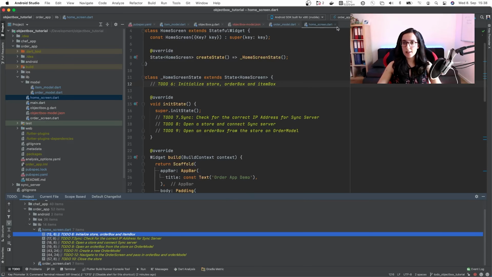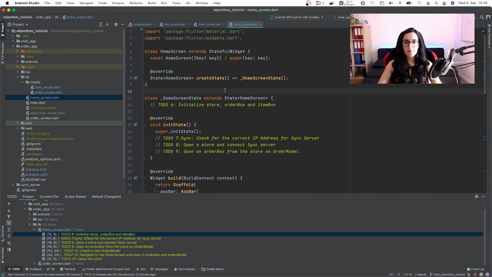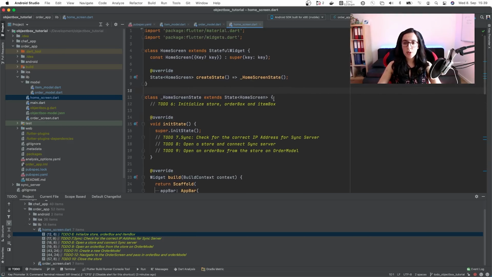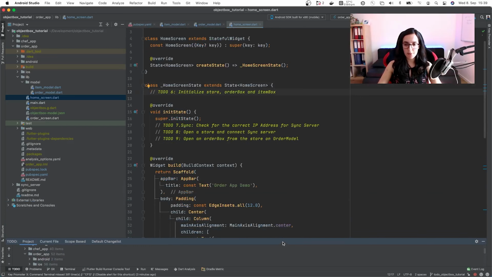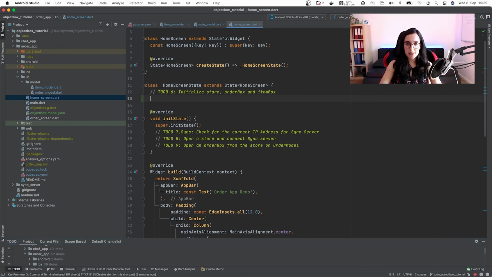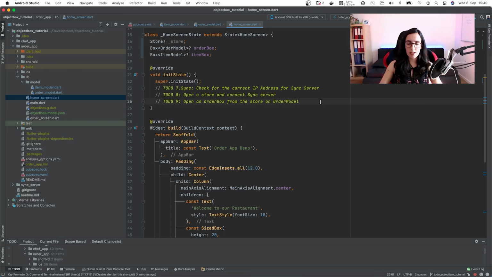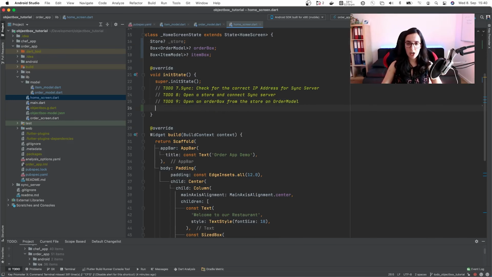Let's go here to the home screen. So starting from the top, we need here to initialize a store and the order box as the to-do number 6. Now coming to the init state. Here we have a couple of to-dos.